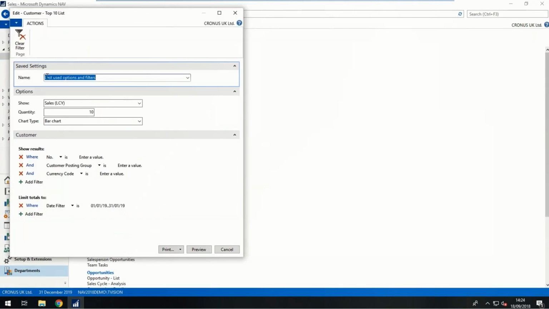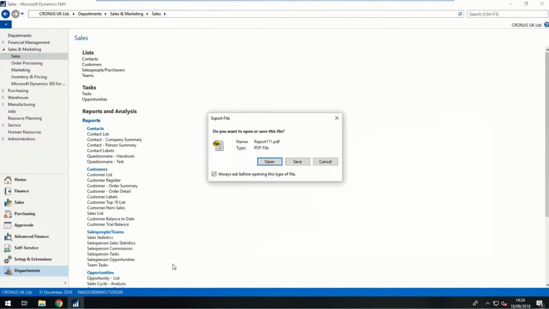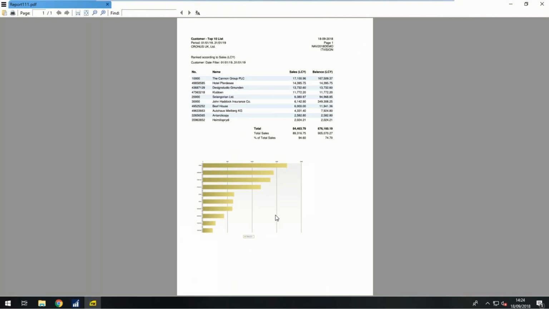So looking at the same report again, same options. This time I'm going to say print. I could choose to print to Microsoft Excel. It would open an Excel spreadsheet with that exact same information we saw in the preview, formatted in the same way. I can do the same with Word, but the one I'm going to choose is PDF. This is nice. When I open the PDF, it's exactly the same report, but it's just presented on the screen. It's a little bit more user-friendly.